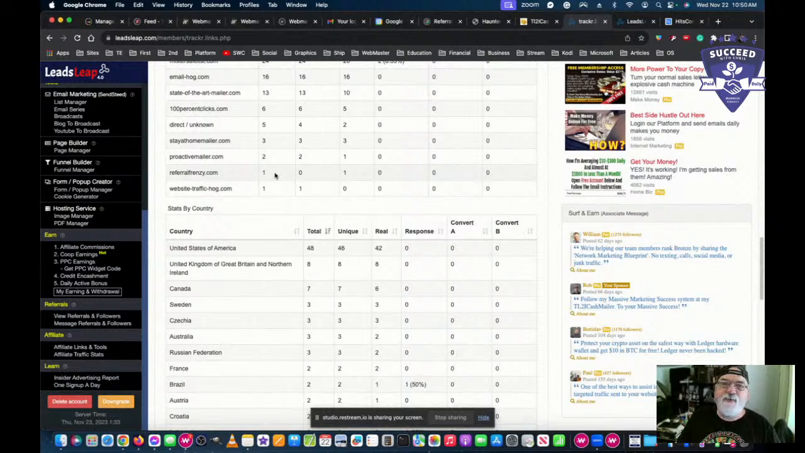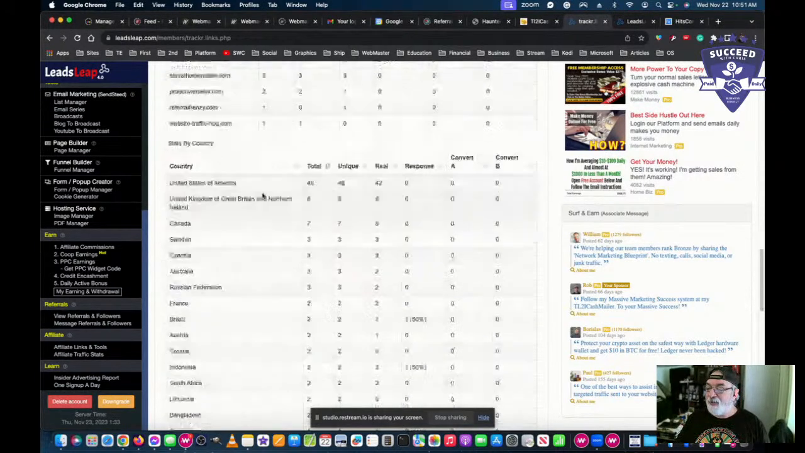So I received one hit from them when they approved the site. And then Website Traffic Hog, I only got one hit. But remember, I only just started using them this morning, maybe just a couple of hours ago. I've hardly used them.